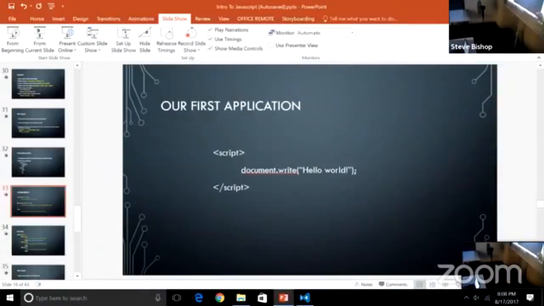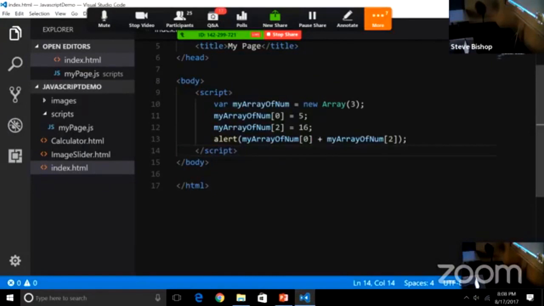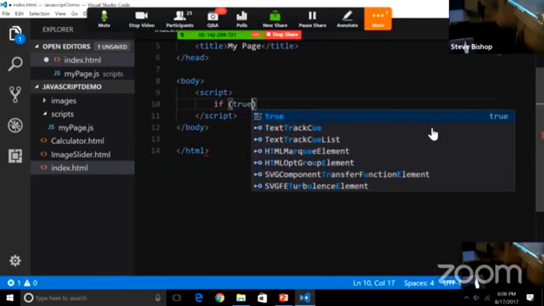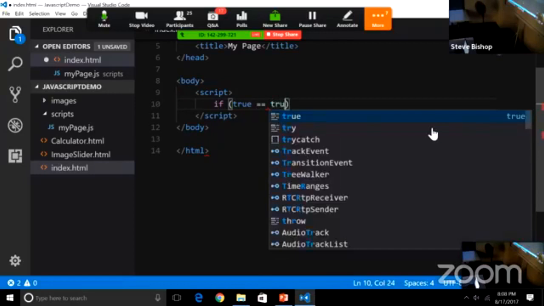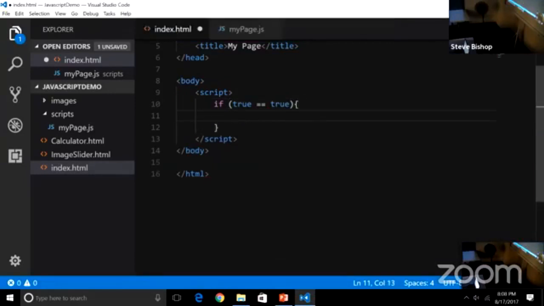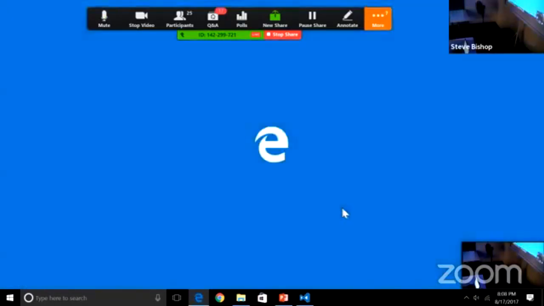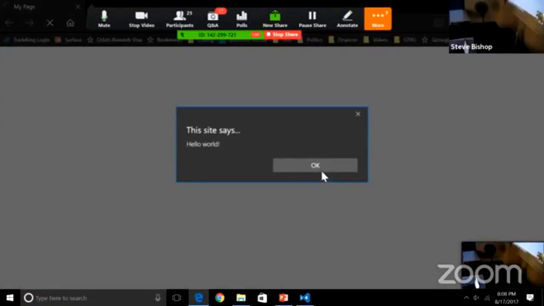So, if true equals true, do this. What's that going to do? Hello world. Because true is equal to true.